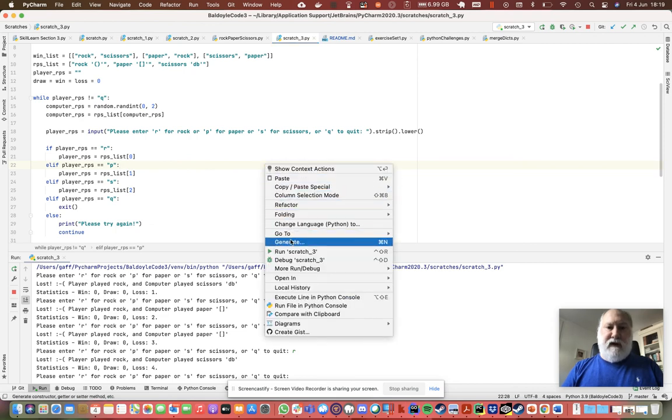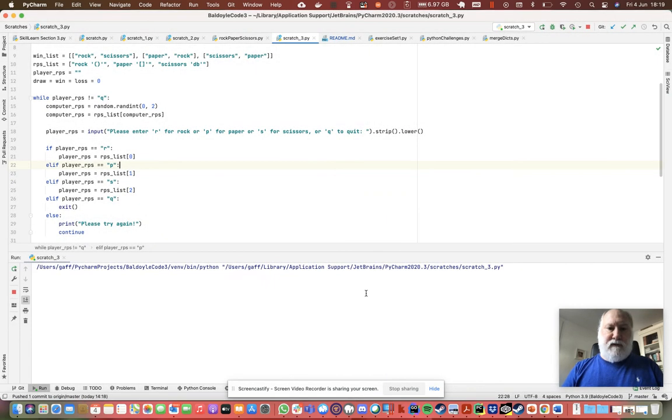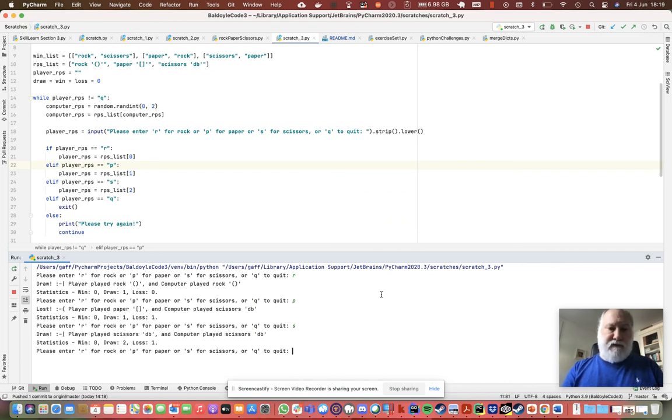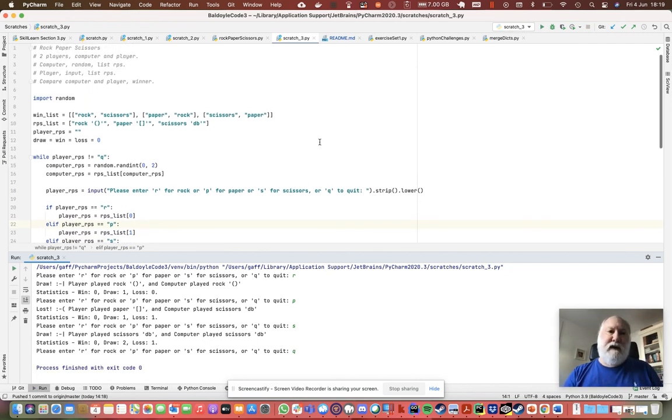Now let's run this again. Stop and rerun. R, draw. P, I lost. S, I drew. So now it's actually working as planned. So this is just kind of a couple of simple things.